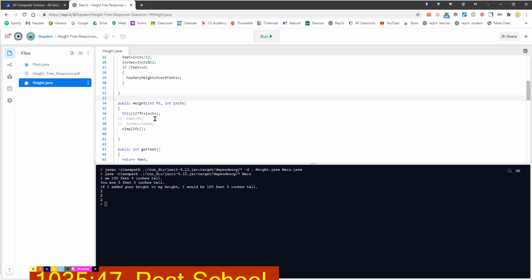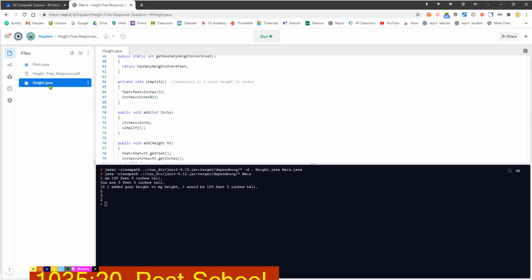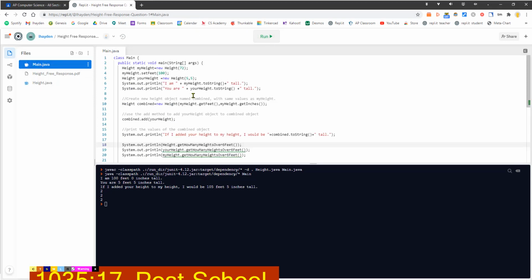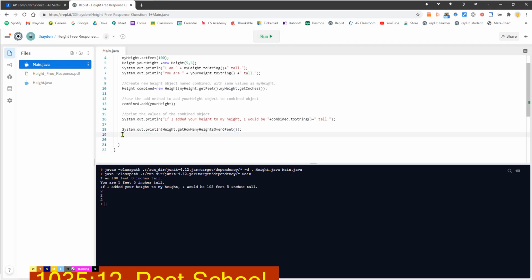But remember, if you chain constructors, you can only do it once. You can only have one this statement, and it has to be the very first line of the constructor. What you supply as the argument is what tells Java what constructor you want this line of code to call. Okay, so now let's go over and look at the main method, where I put a few heights.